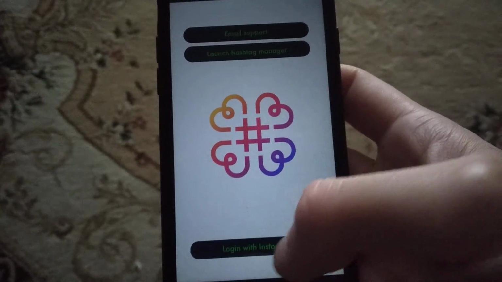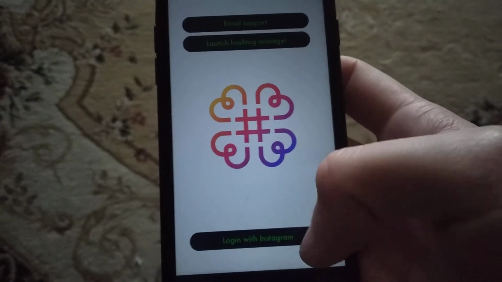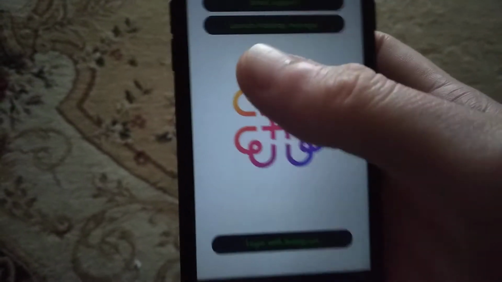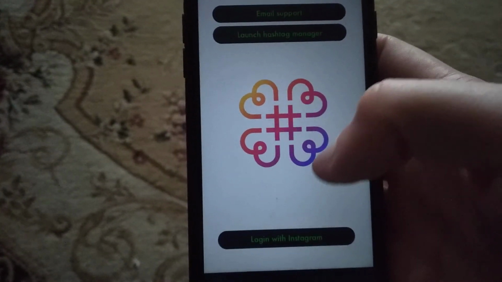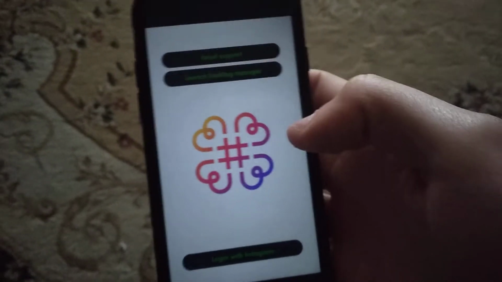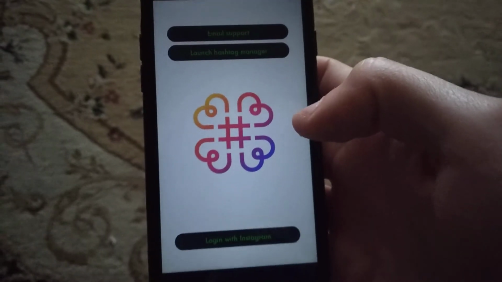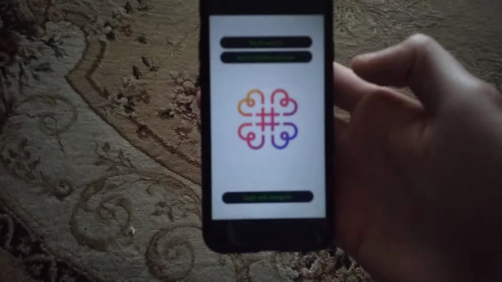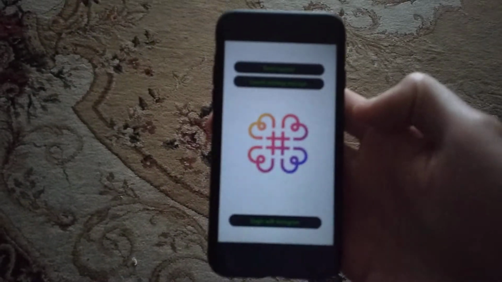So here you can see that you need to log in with Instagram. After you log in with Instagram, you will see all the different categories for Instagram. So after you log in, you will have access to using this application.